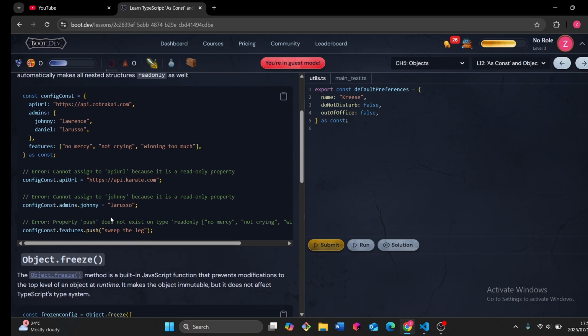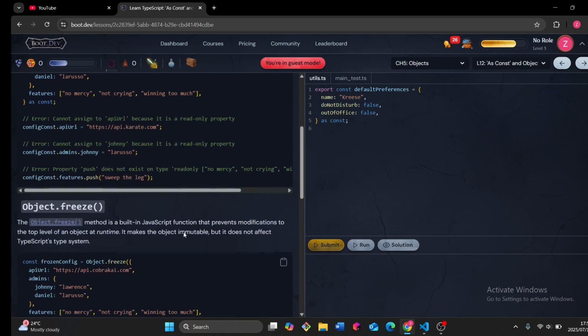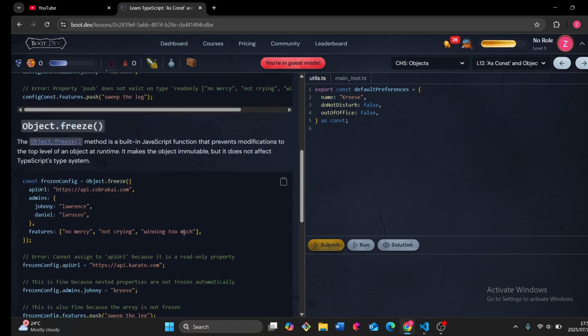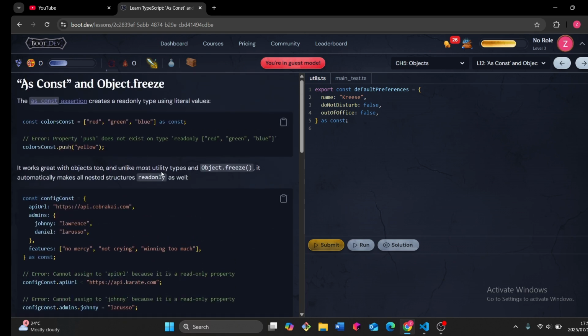Property push does not exist on type readonly. You can't push. The array here will be read only, like a read only array, so you can only read this using the indexes.